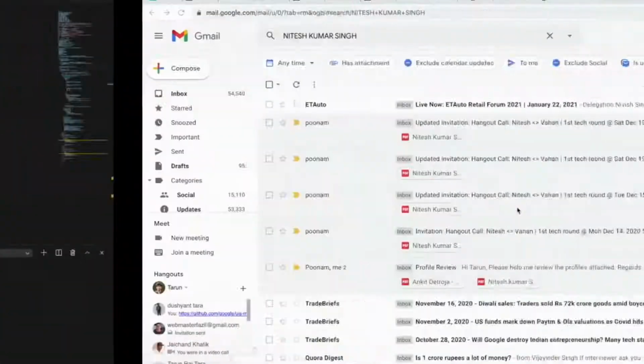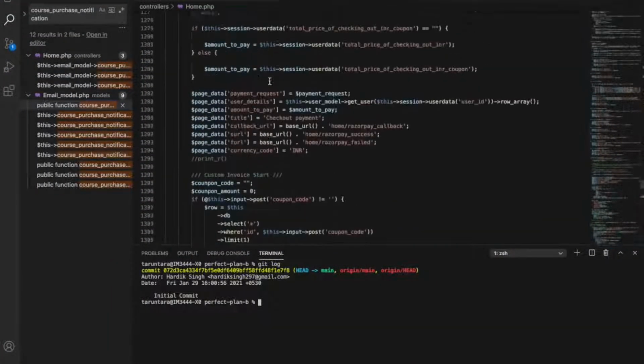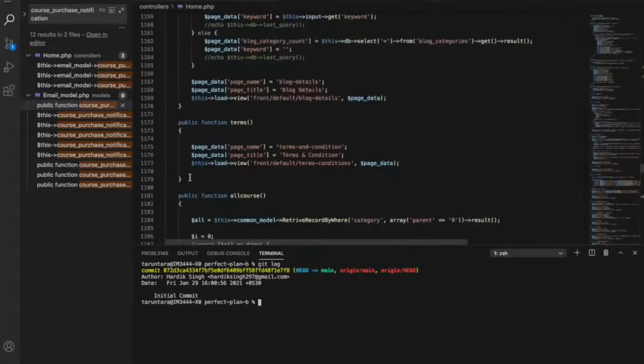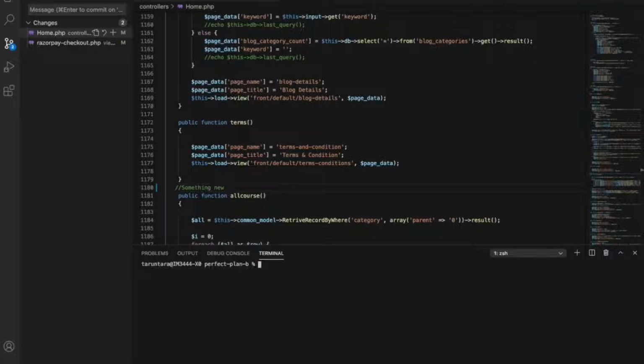We will try to check this using this. So let's say this is a home.php file. Cool. Let's say I make a change, I add a comment, something new. So see, this is the file, and these are the changes, right? Now I'll clear it and add these changes.